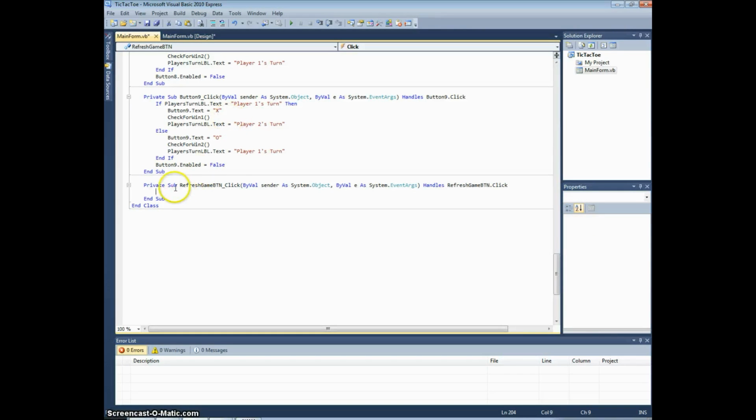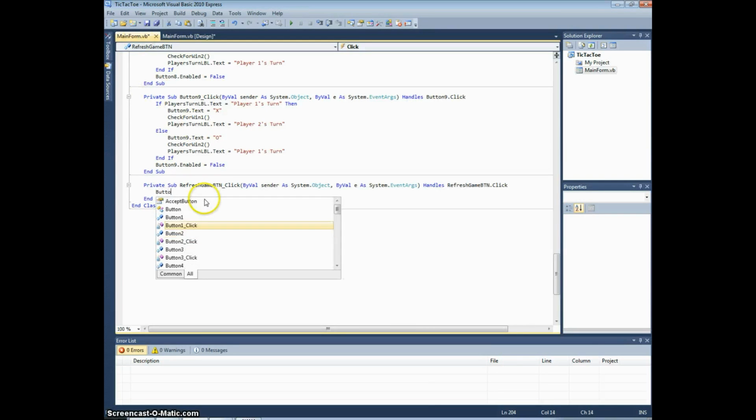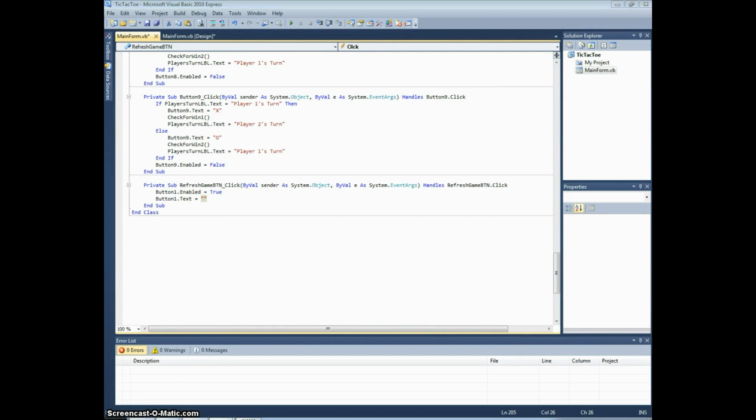So just double click on that, and it will pop up again with the beginning of this. Basically, what we want to happen is we want all of these to be reset. We want all of them to be enabled again, because when a player presses them, it disables them. And we want all of the text to be nothing. So we just do this. We go button 1 dot enabled equals true, and button 1 dot text equals nothing. So that will basically clear it out. The scores will stay the same, and it will refresh it for a new game.